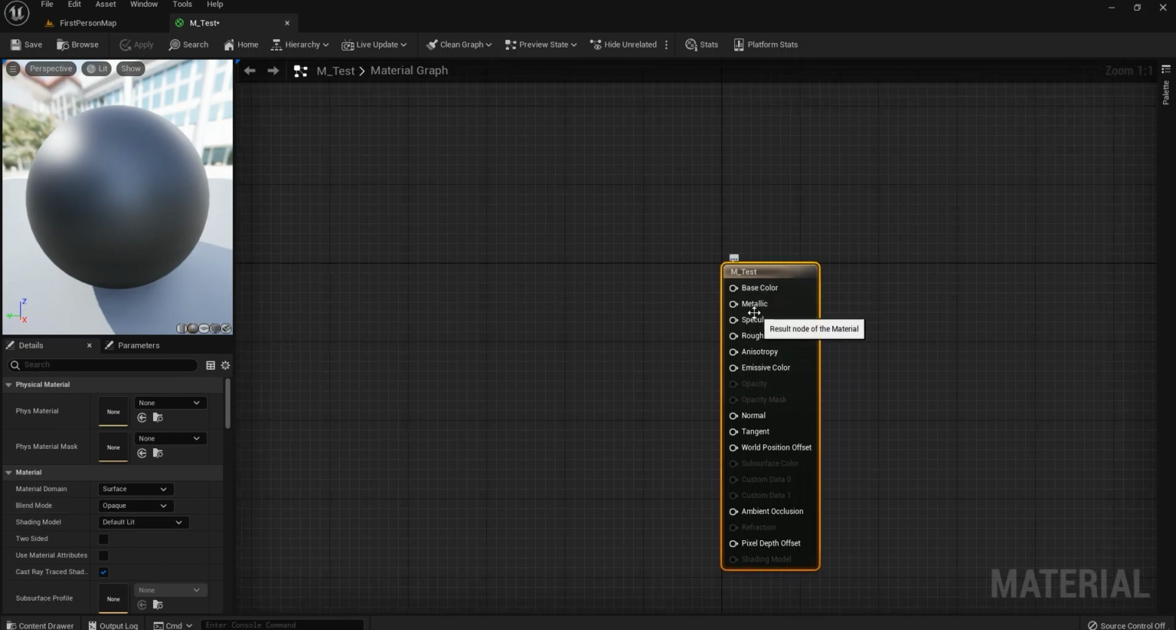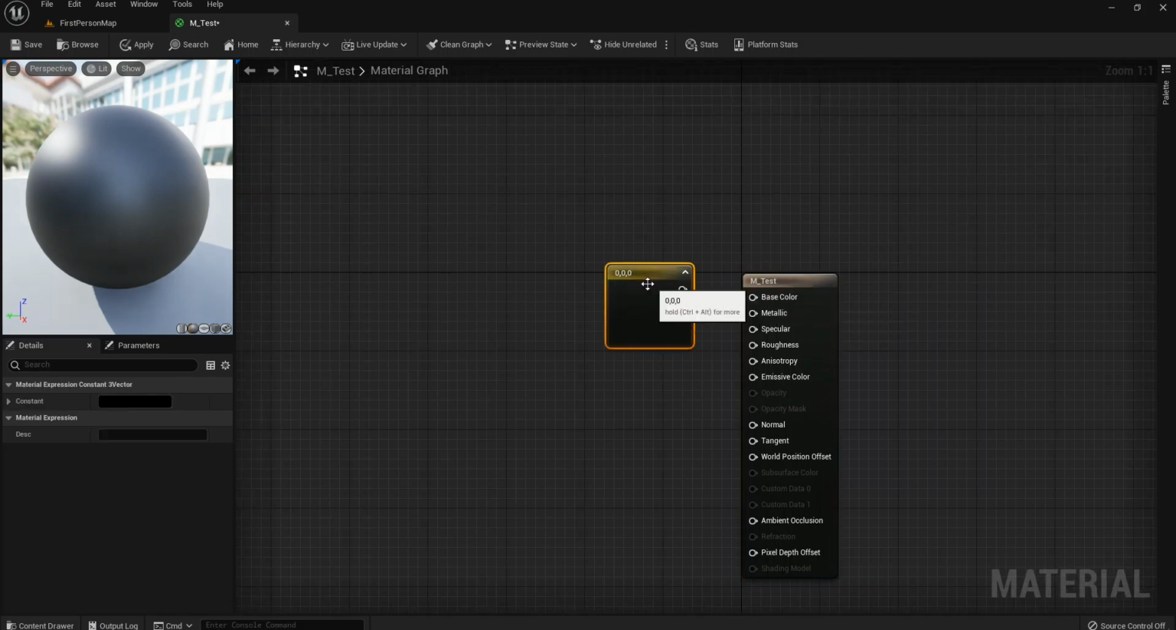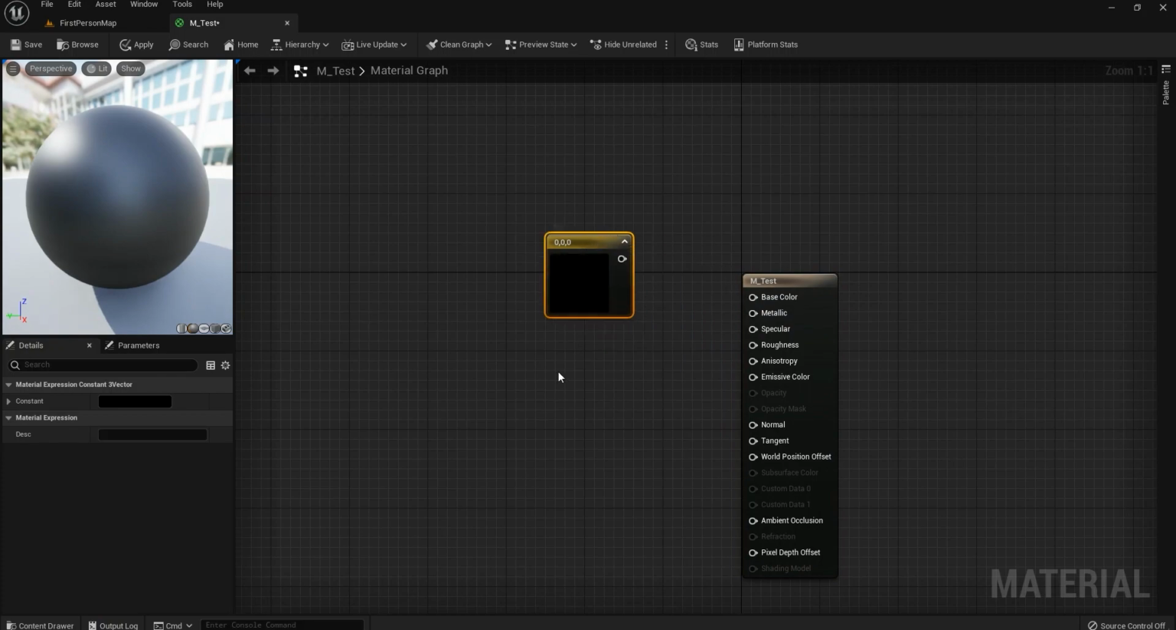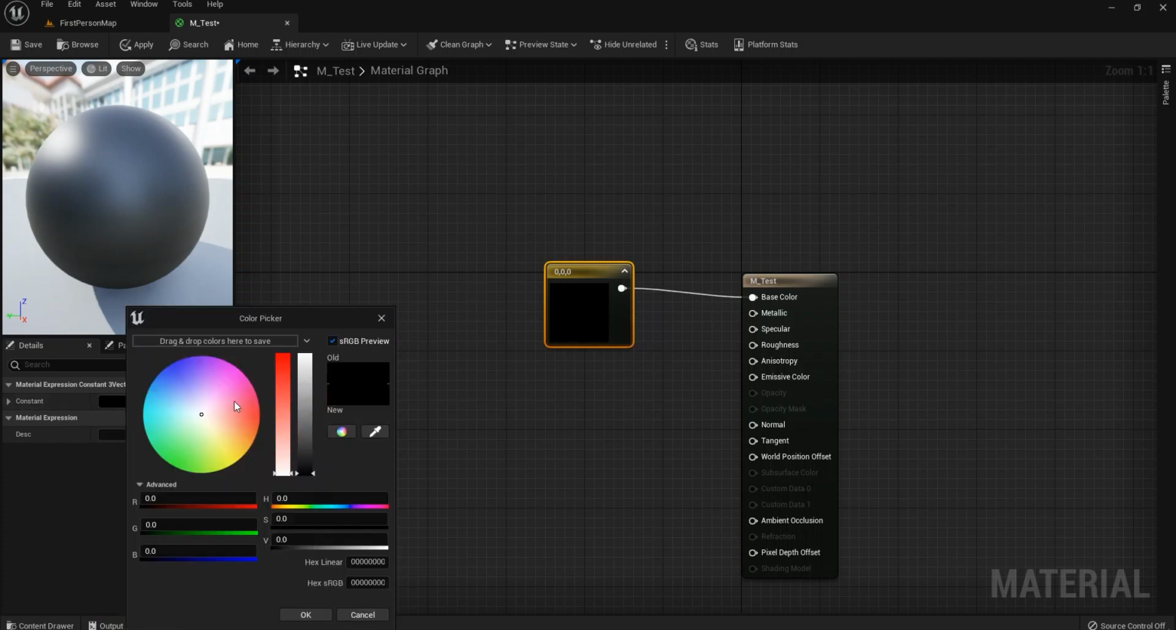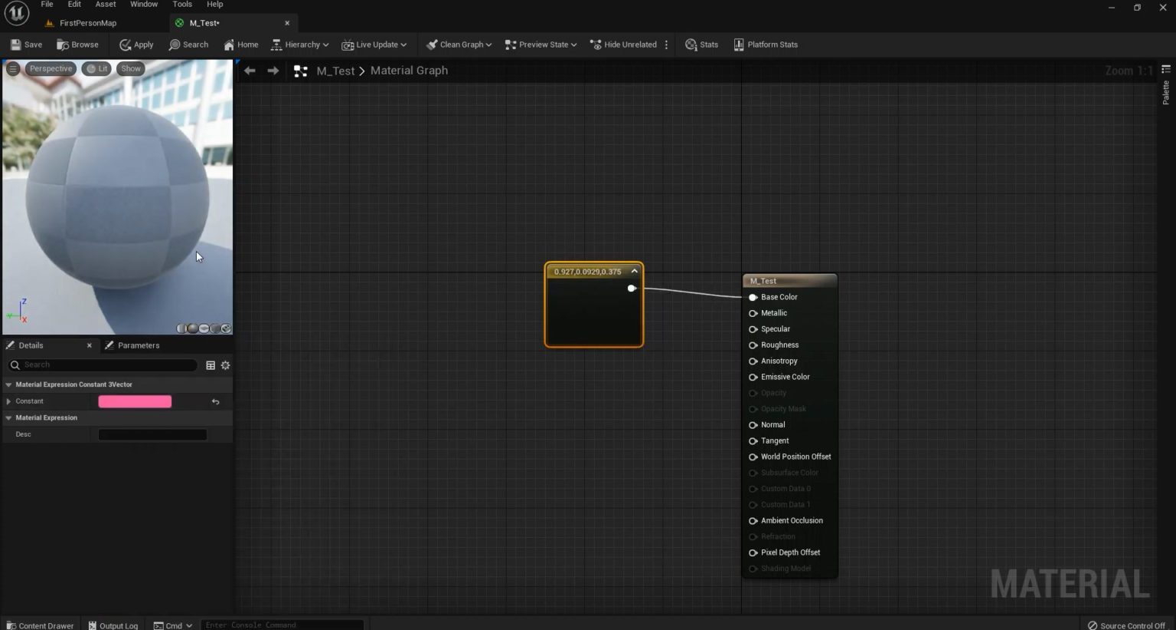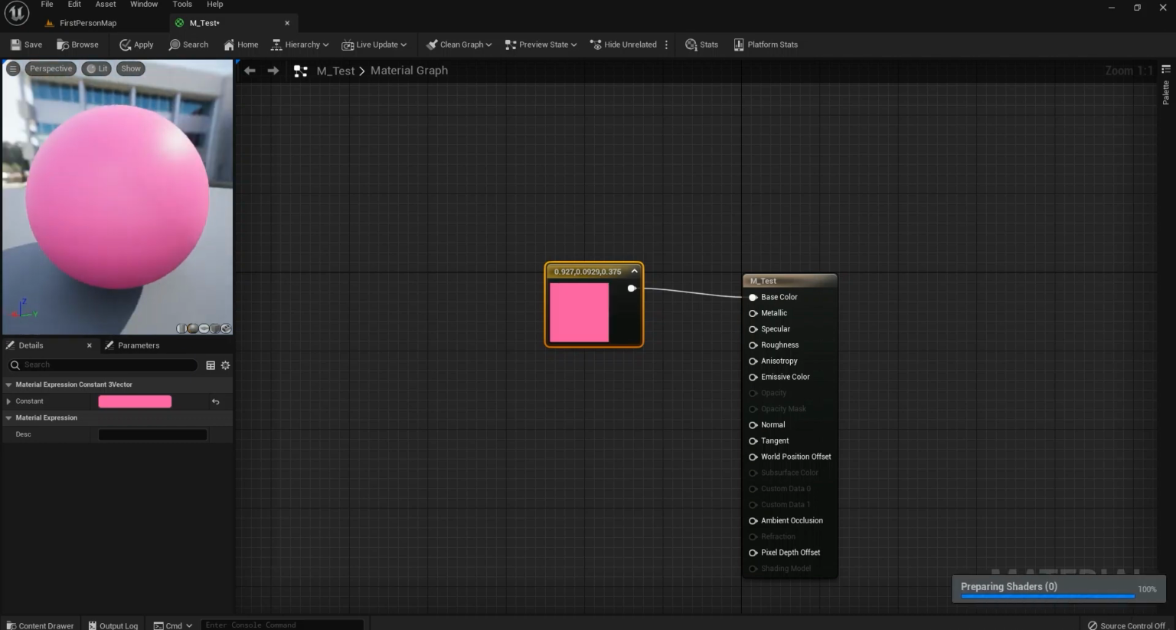You have base color, which is just the color of your material. I've done that by holding down 3 on your keyboard and then left click. If you hook this one up to base color, you can change the color. Cool, right?